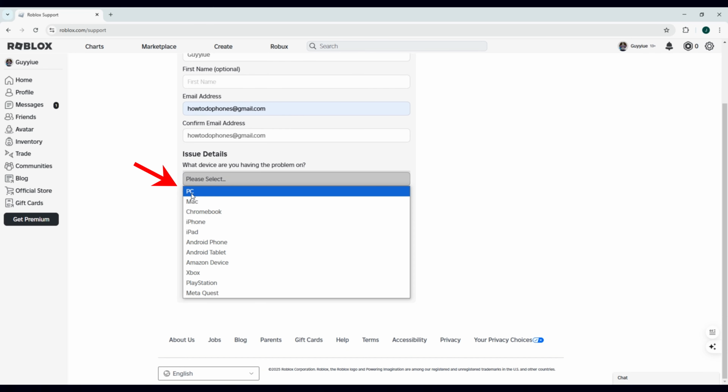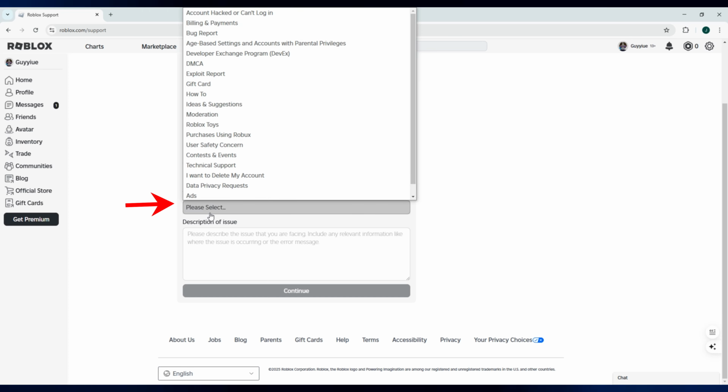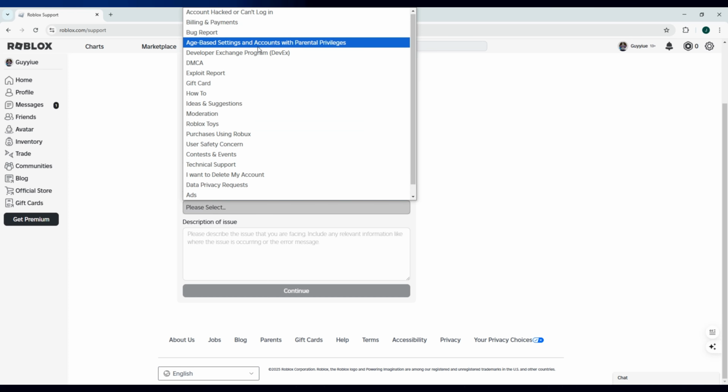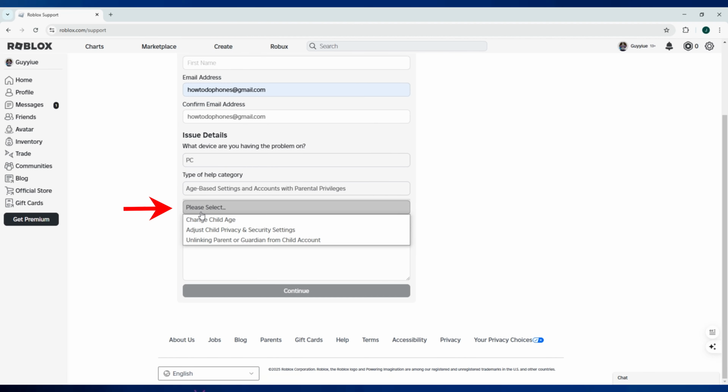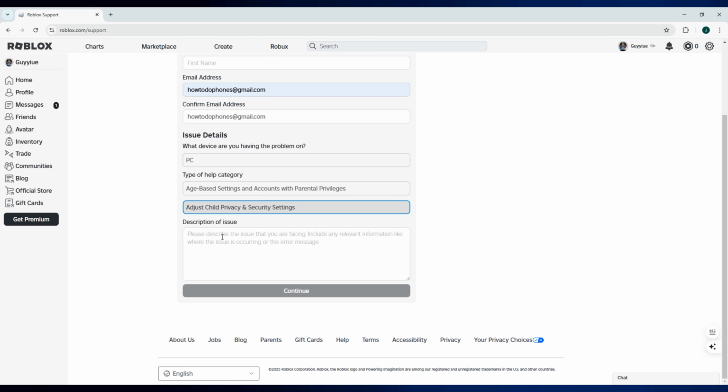Select the device you're having the problem with, or the device you are using. For now, let's select PC. For the type of help category, select the age-based settings and accounts with parental privileges. Next, select the sub-help category. Choose what issue you have, but for now, let's select Adjust Child Privacy and Security Settings.